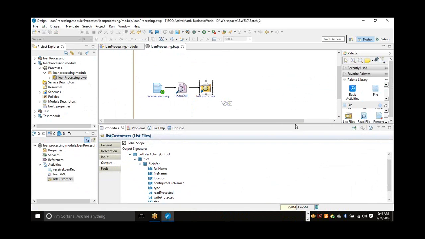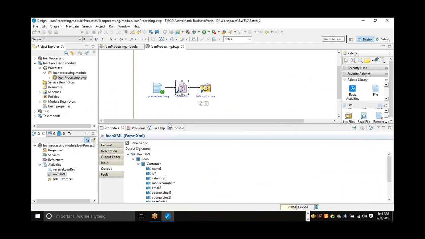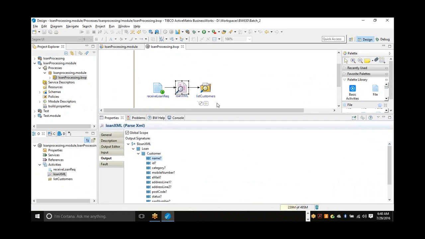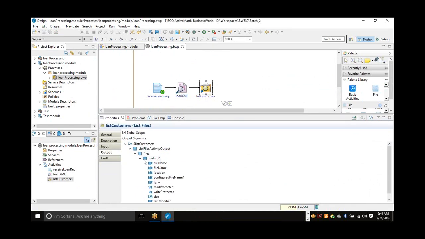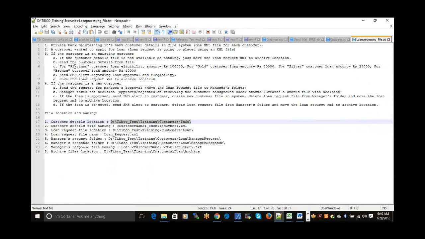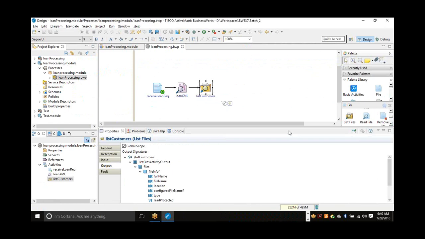After that, we need to check whether the required file, customer name underscore mobile number dot xml, is available or not in this particular list of files. If the file is available, just do this thing. If the customer details file is not available, do nothing and just move the loan request XML to the archive location. So we'll implement this logic.